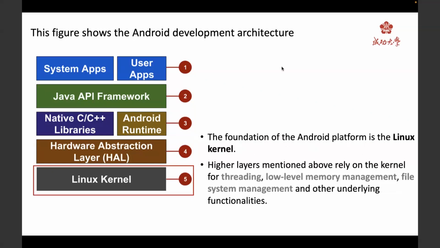And the layer that sits at the bottom, the foundation of the Android platform, is the Linux kernel, okay, which is very interesting. So now you know that Android is actually a Linux variant, okay. I'm not sure if you have ever heard of Linux before, but Linux is a variant of the Unix operating system. It's a Unix-like operating system, okay?